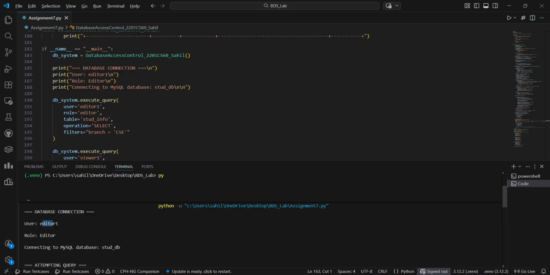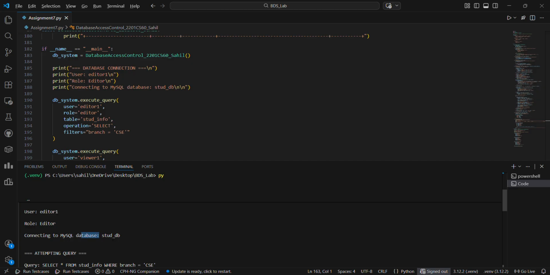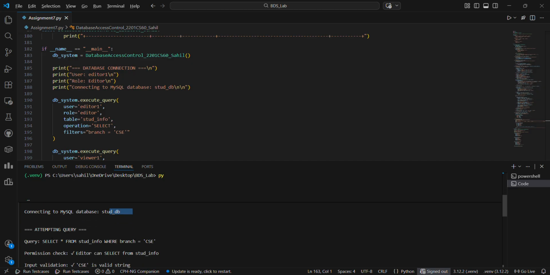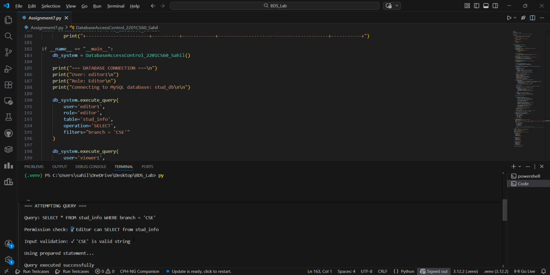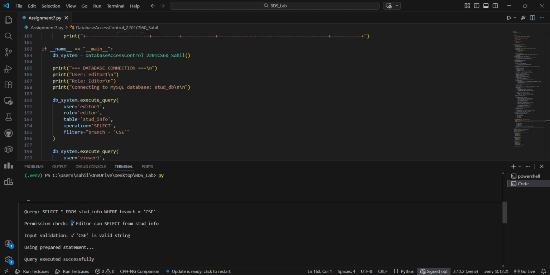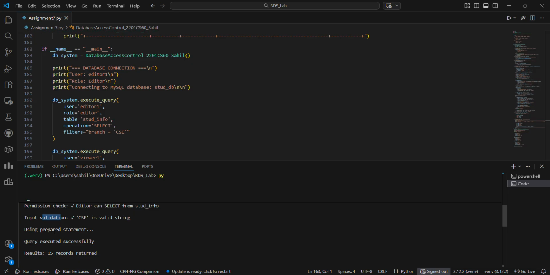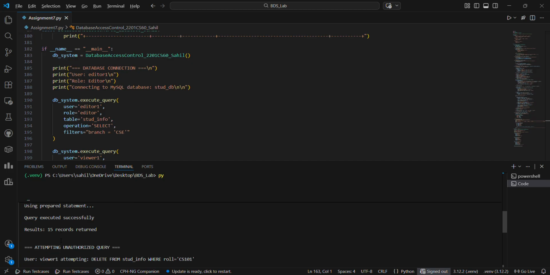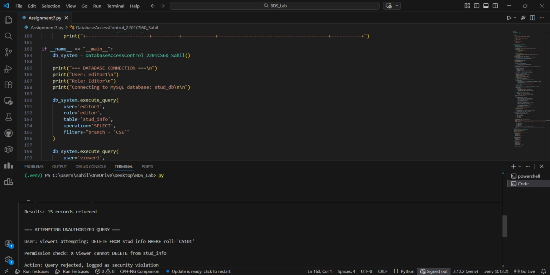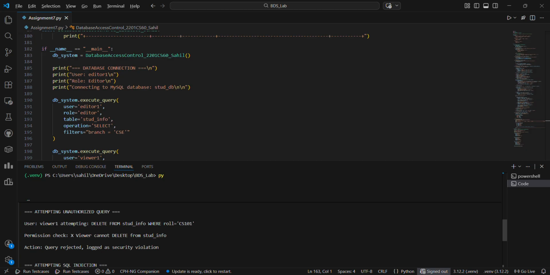This is the database connection. If the user is editor1, the role is editor, and it is connected to the SQLite database student DB, and it will attempt a query like SELECT * FROM student_info WHERE branch = 'CSE'. Then the permission check is allowed because editor can select from student_info. The input validation is also allowed because CSE is a valid string, and using a prepared statement, the query executed successfully and 50 records are returned.